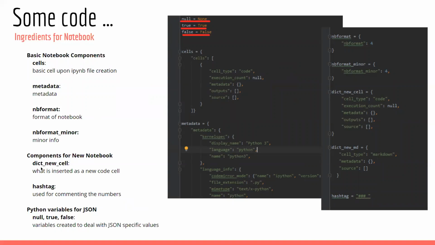The variable dict new cell is what is inserted as a new code cell into this base notebook file. One thing to note is that variables such as null, true, and false had to be created because these values are JSON specific, and variables of the same names with Python equivalent values had to exist for Python to get a hold of these values in the dictionaries.